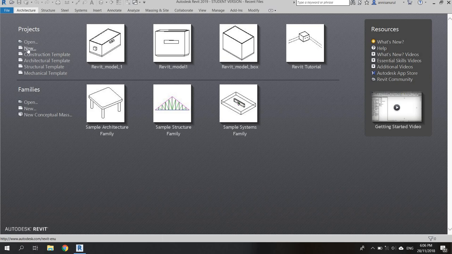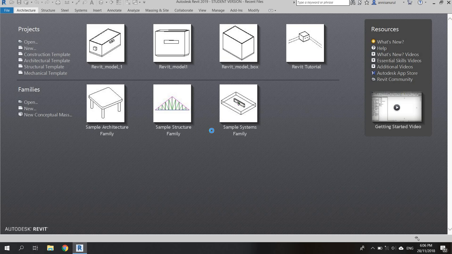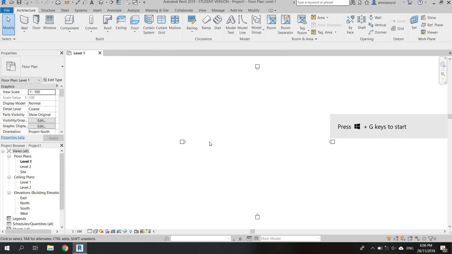So here I will choose new projects and choose architectural template. And so in this tutorial, I will create only a simple model, which you can see, only a room with an opening as an inlet and opening as an outlet. So we need an inlet and outlet, so later on we can see, for example, the velocity profile inside a room.